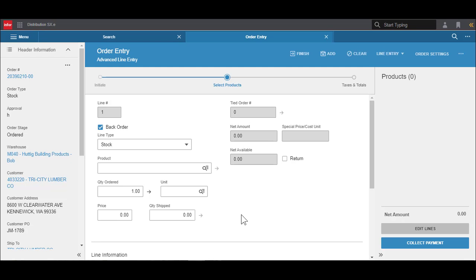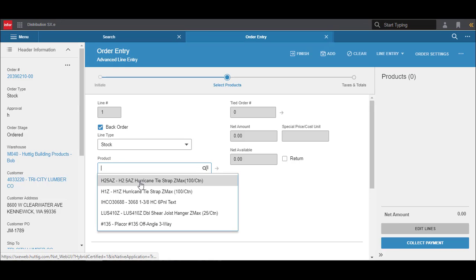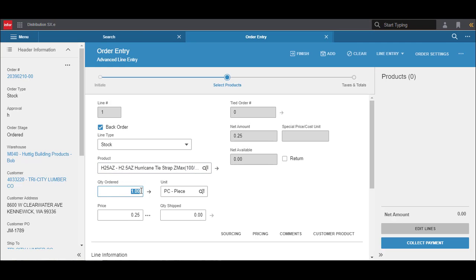From the Advanced Line Entry screen, you can source a stock line type, special, or non-stock to a PO from within the screen. Using a stock item that has zero availability within your warehouse, you can tie it to a purchase order and send it to the vendor to have it shipped in special for the customer. The line type will stay stock, your backorder flag will be checked, enter your product or select from the dropdown, enter your quantity to order, the quantity shipped is 0, net available is 0.